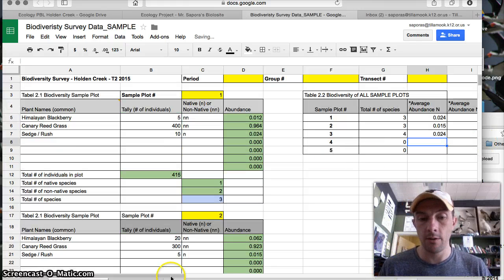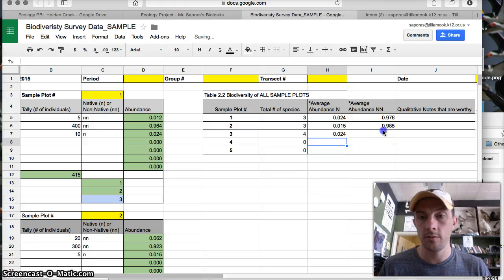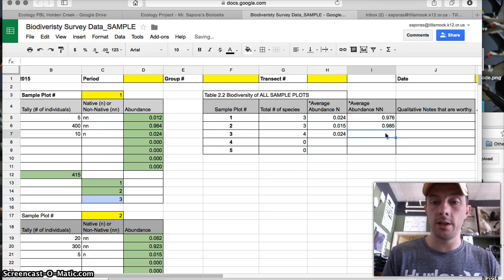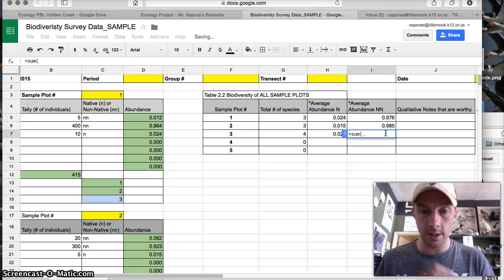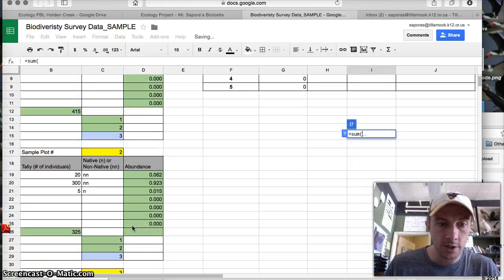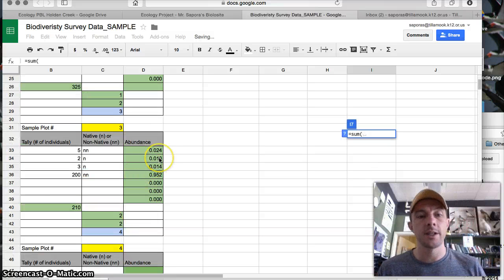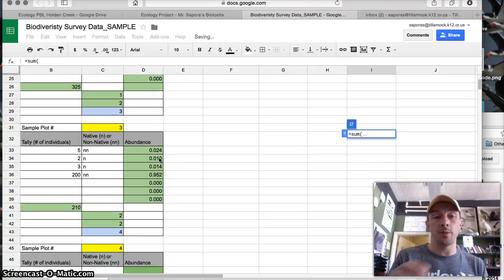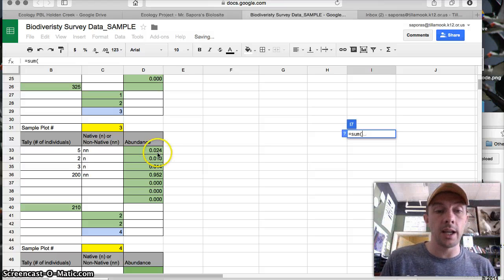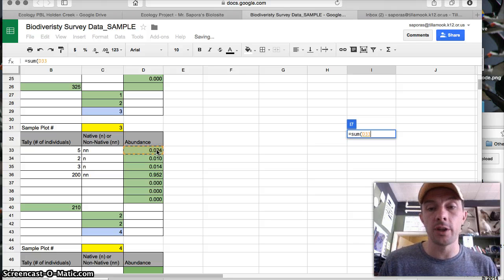Okay. Now we're going to enter in our non-native for this plot. So again, equals sum, close parenthesis, and we're in sample plot 3. So we need to scroll down there. Now there is a trick for selecting cells that are spread out like this. You can't select all of them, so we've got to select first this cell here, cell D33, our non-native, and then you're going to hold down on the control button. So right now, after you've selected that, see it says D33 right here, hold down on the control button the entire time, and then click on cell D36.